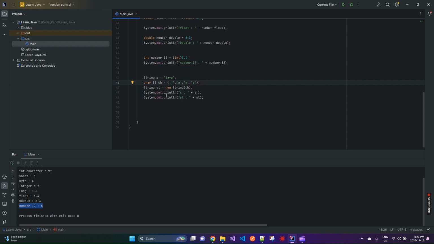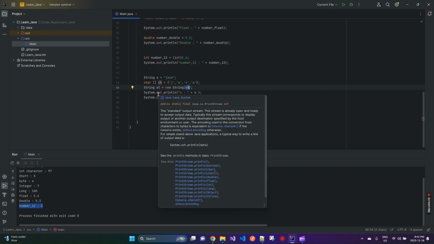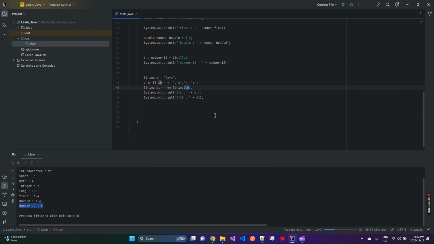Now if we create the array of characters with square brackets and initialize it to the same values, and if we create a new object of String and pass the array as a parameter, and you don't need to know right now about the parameters, we'll talk about them later in the course. If we print, now you see the output s has the value of Java and st has the value of Java too. So basically both of those values are the same. So string is an array of characters.